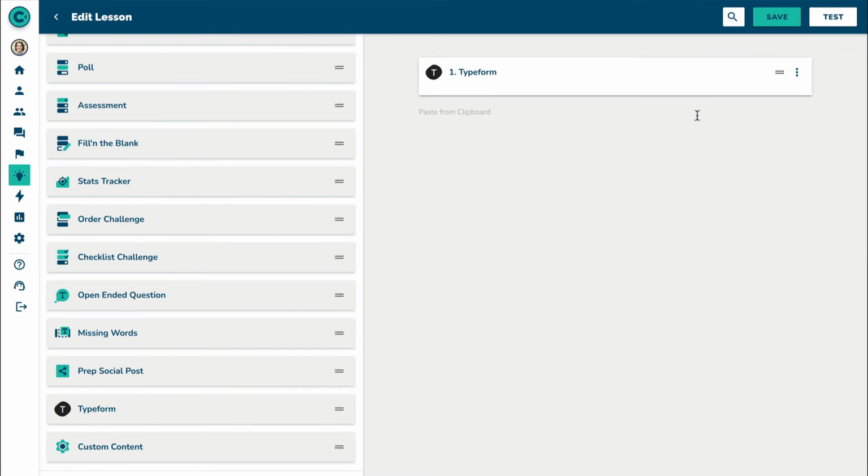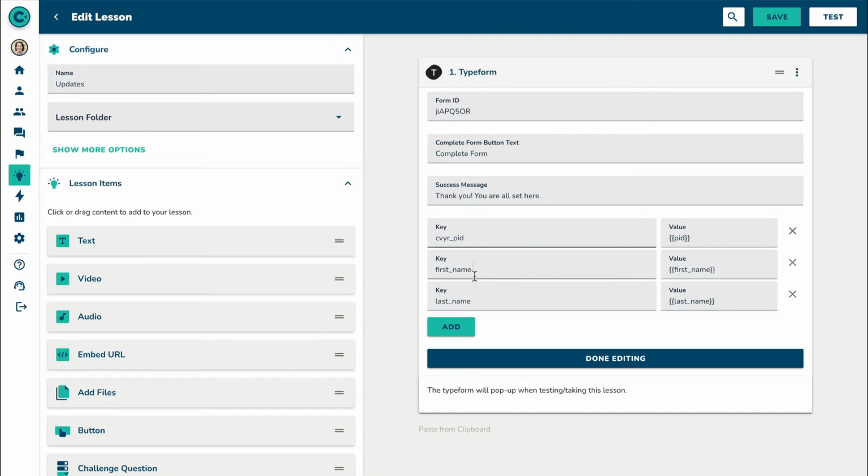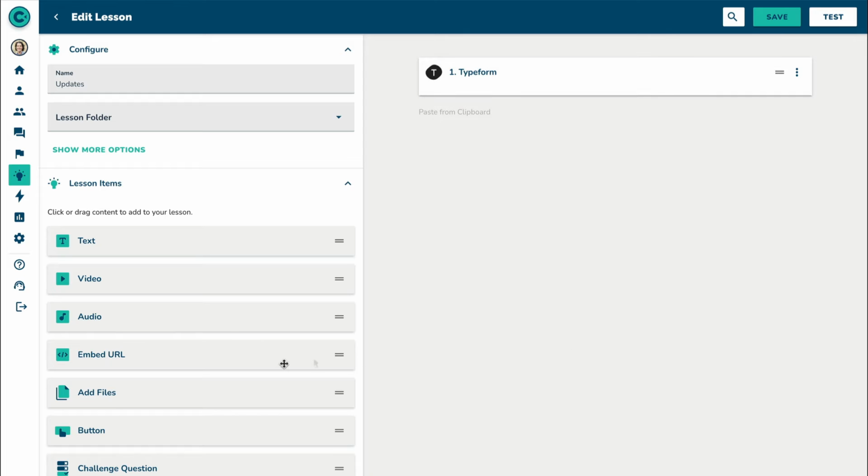And so let me give you an example of what that looks like. I'll save this and I'll test it. And then as I open it, notice it says, "Hi, Bard Kukilski with contact portal of," and it tells me exactly who I'm looking at. But that's because these are filled in, and so the system recognizes who I am and it's reaching out to me.